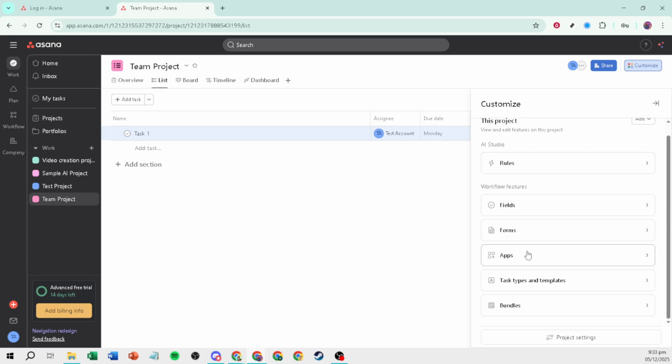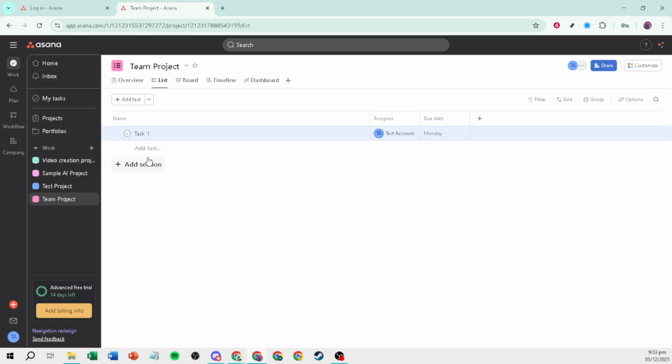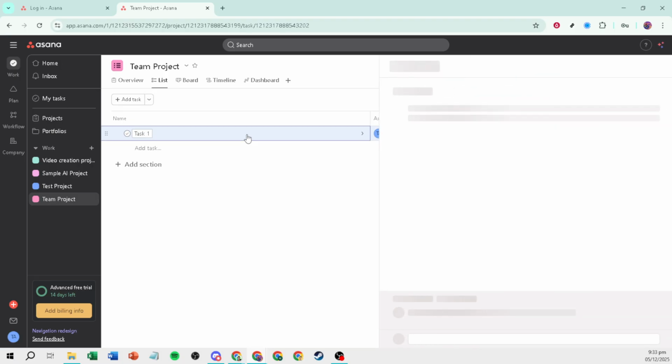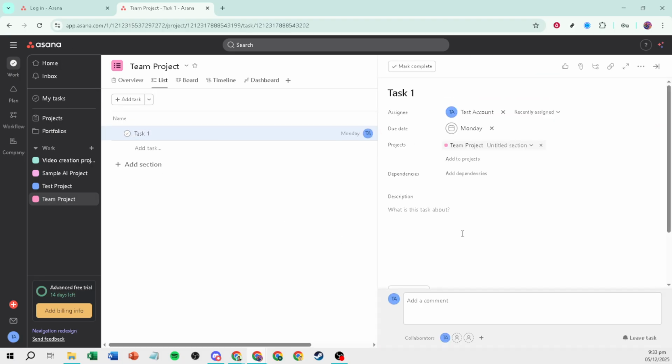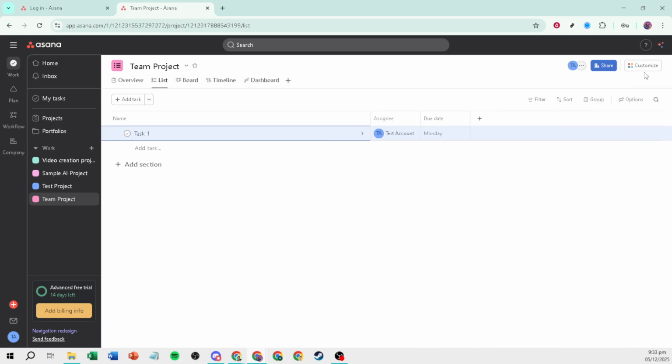That's it. You've logged in, created a project, chosen a view, added tasks, set assignees and due dates, built subtasks, reviewed your work in My Tasks, and tailored the project with Customize using forms, rules, and custom fields. You're ready to manage projects confidently in Asana.